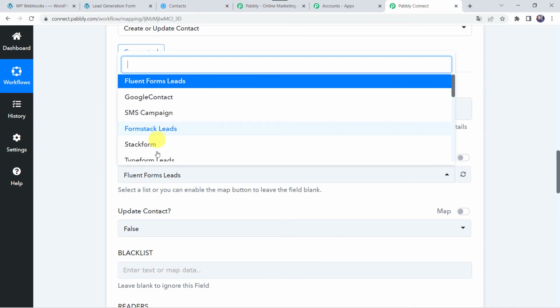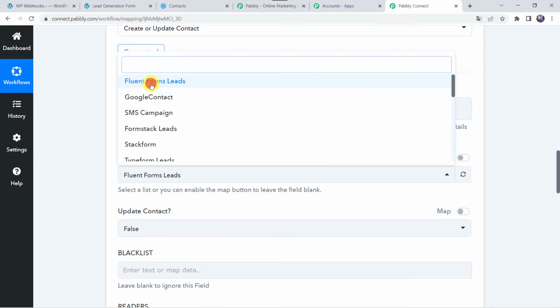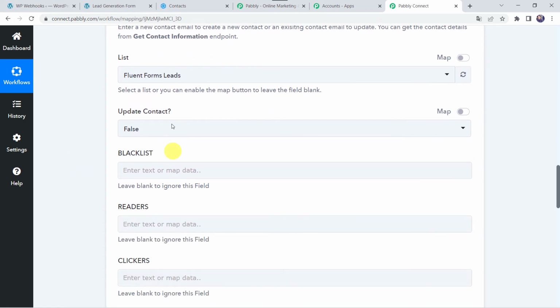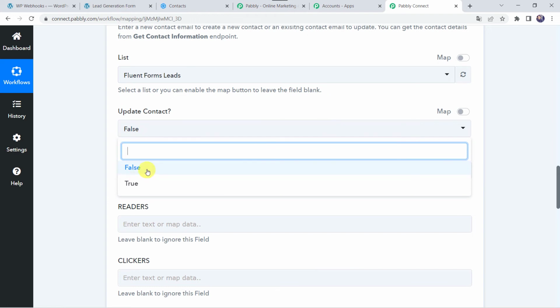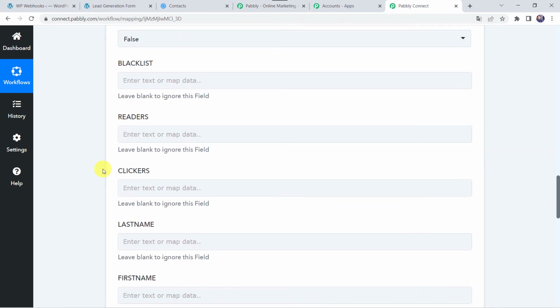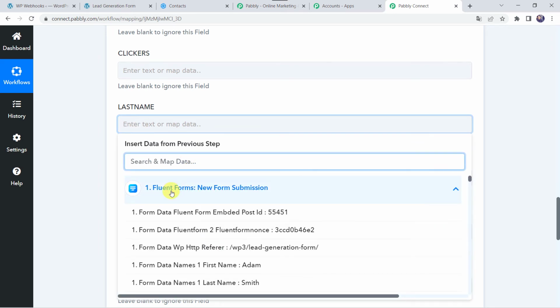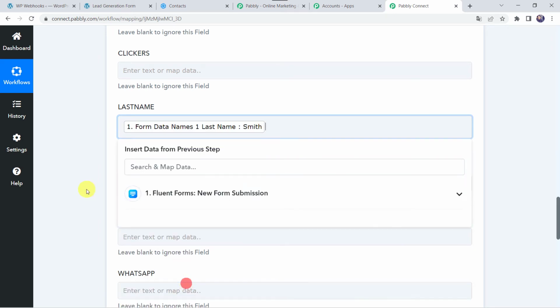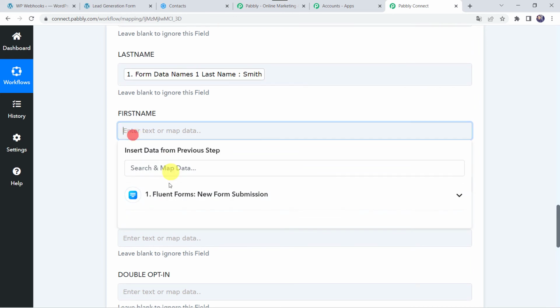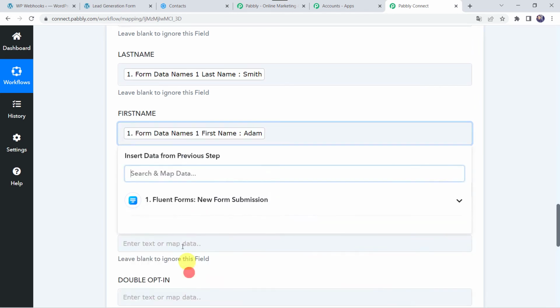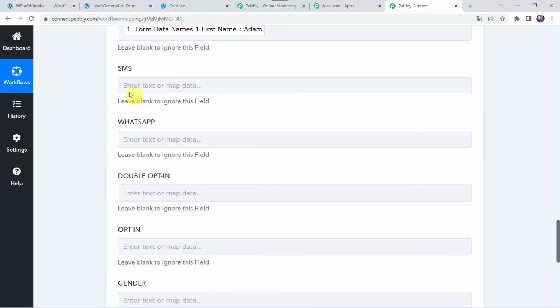Okay, here we can find the list name. So I'll be selecting my specific list. Now here we have to select update contact. You can select it as per your requirement. I'm just keeping it as false. And let's scroll down. Here we have to give the last name. So let us map it from Fluent Forms and the last name was Smith. In the same way, let us map the first name. That was Adam.